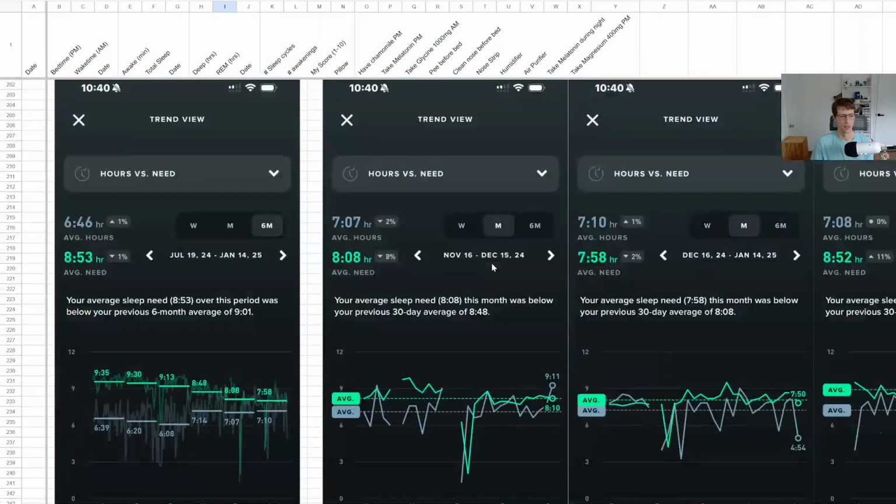So let's move on and look at hours versus need. These graphs, so this is a 6-month view on the left. Now these ones, we want to see them come closer together, because that means you're getting the number of hours that you need, which is green. And this is the average number of hours you're actually getting, which is gray. So we want those to come together, and that's better. And so from August, after September, which was a rough time for my sleep, really rough actually.